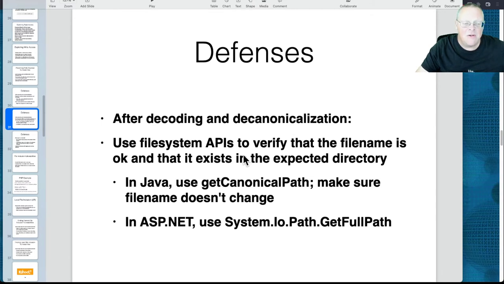Make sure that the file name is okay. Check to make sure it is in the expected directory. Use a function like getCanonicalPath to make sure that the directory that you're actually planning to go to is in fact the directory you expected. So even if the hacker found some way to sneak in special characters, you will detect that.